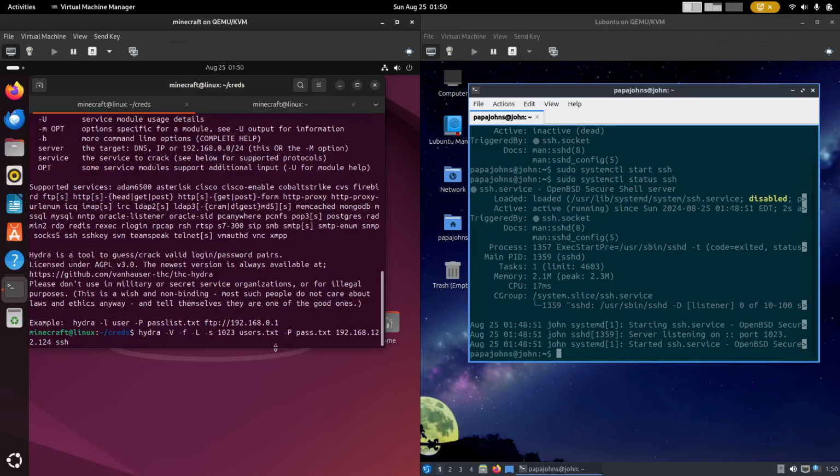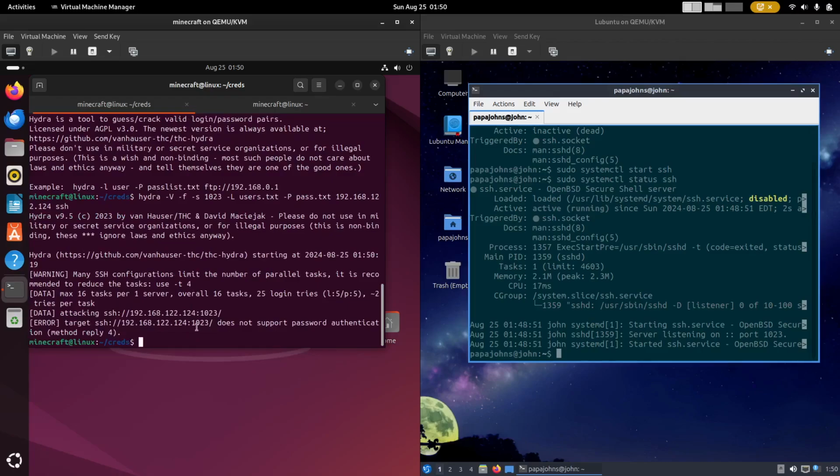Okay, yep, that was my fault. I did it before the file flag. That's 1023. Okay, and Hydra says it didn't work because it does not support password-based authentication. So that's great. Now we are not able to brute force into this SSH server, and we're also protected against automated scripts that are scanning specifically for default port 22, where SSH is being run on.